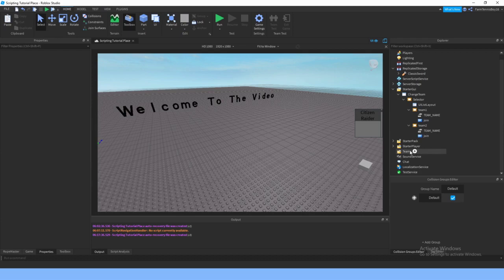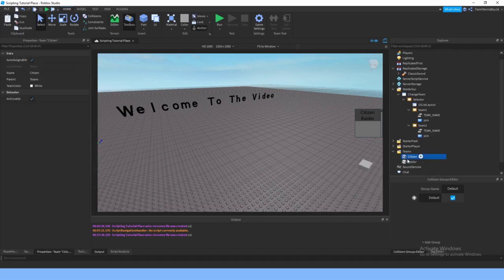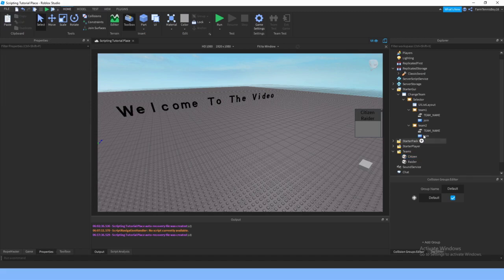Beautiful. And then you want to go to teams. Add some teams. So citizen, Raider. Change the Raider color to almost, I don't know, red. That can stay. I'll make it institutional white, very bright white.